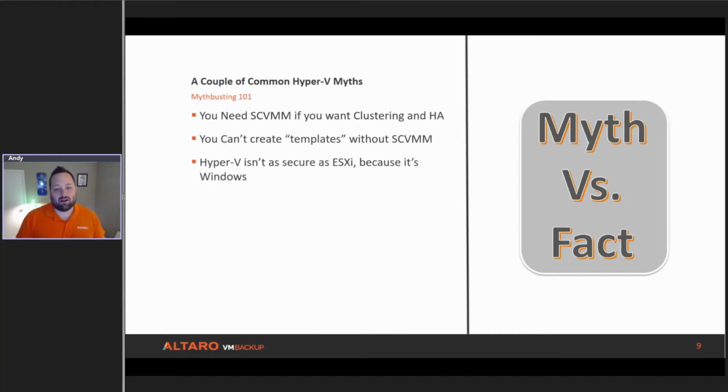Another common myth, Hyper-V isn't as secure as ESXi because it's Windows. And it's been kind of a running joke over the last decade that, oh, hey, Windows isn't as secure, blah, blah, blah. Well, when we're talking about hypervisors and we're talking about the Nano Server and the Server Core options, Hyper-V is very, very secure. It's a very secure hypervisor. The hypervisor itself is quite small. They use the Windows kernel for certain things, but the Windows kernel itself is very secure as well.